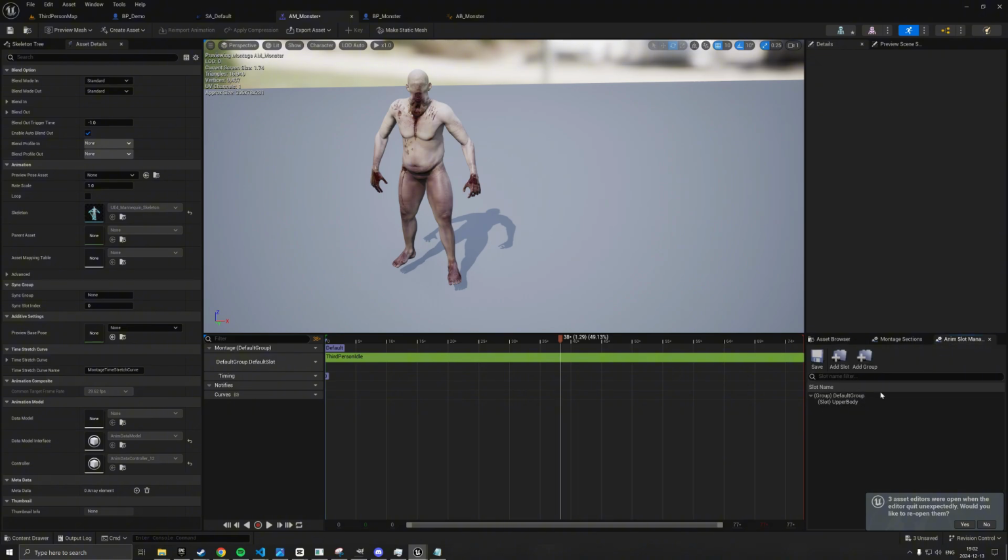And we're also going to want to go to the anim slot manager. If you don't see that, you can just go to window and then open it up, but it should just be here. Then we are going to want to add a slot, and you're going to want to make a new slot. So I already did it. Just call it upper body. So click add slot and then type in upper body and then enter that and you'll get a new slot.